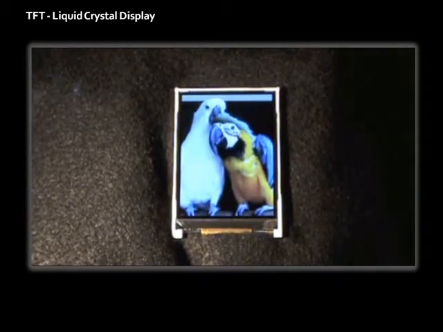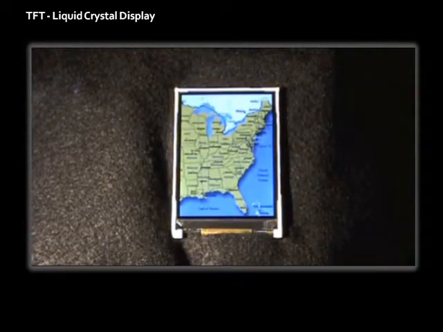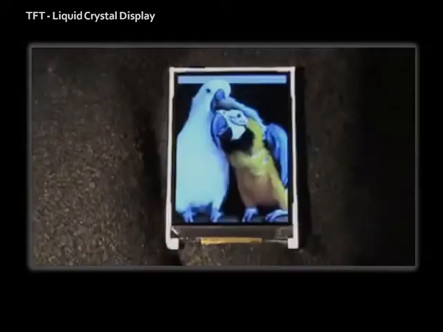Each pixel on a TFT is actually composed of 3 subpixels, filtered for red, green, and blue light. By adjusting the brightness of each red, green, and blue subpixel, each pixel on a TFT is capable of displaying up to 16.7 million colors.